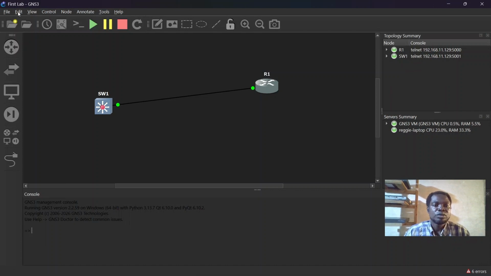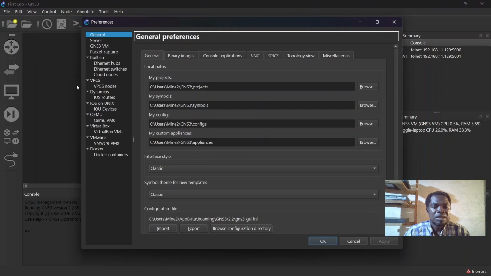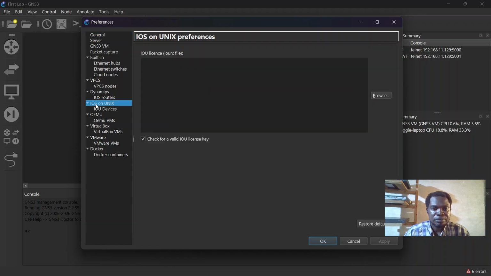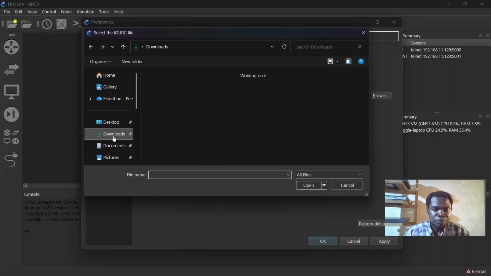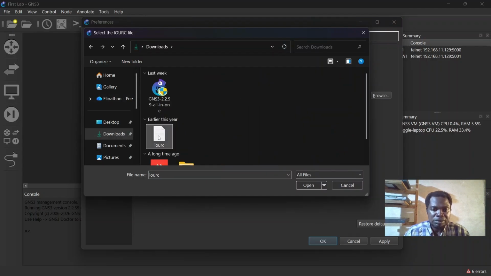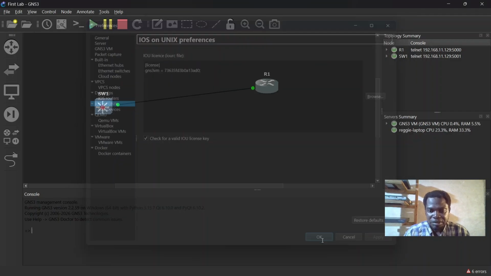Okay, so we have clicked on play, but there is one part I forgot. So we need to go to edit. We need to give them licenses for it to work. I'll click on preferences. Now we'll go to IOS on Unix, and then I'll click on browse. We'll attach this license in the description box below. I'll click on downloads and I'll click on the license. Click on open. That's it. Apply, and then I'll click OK.